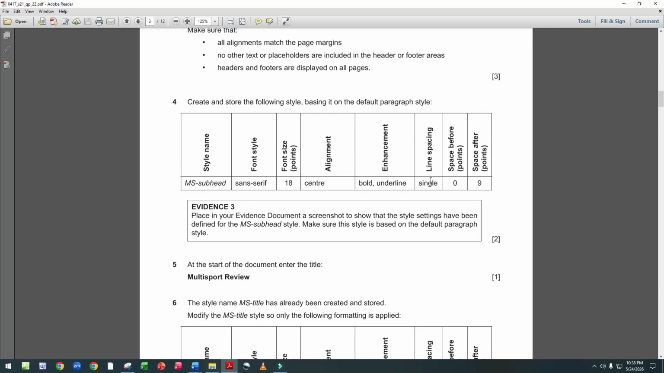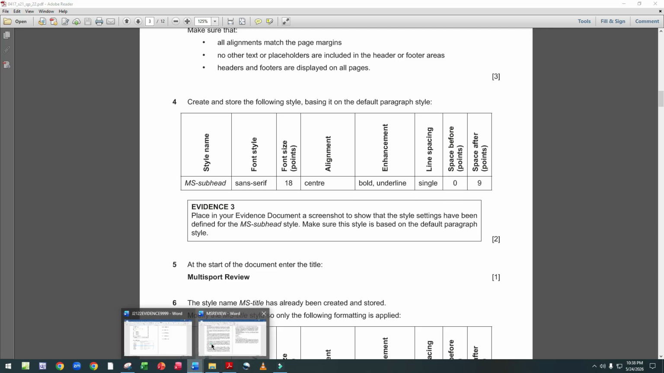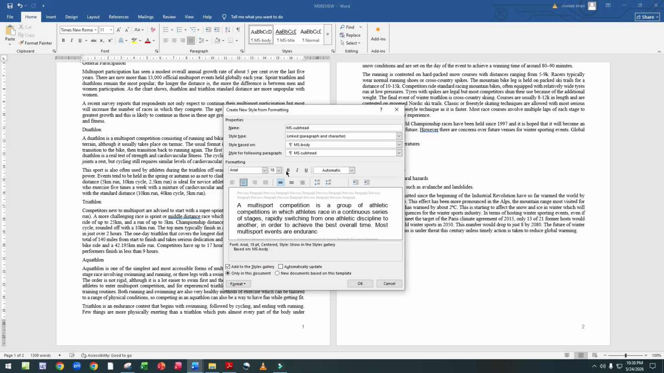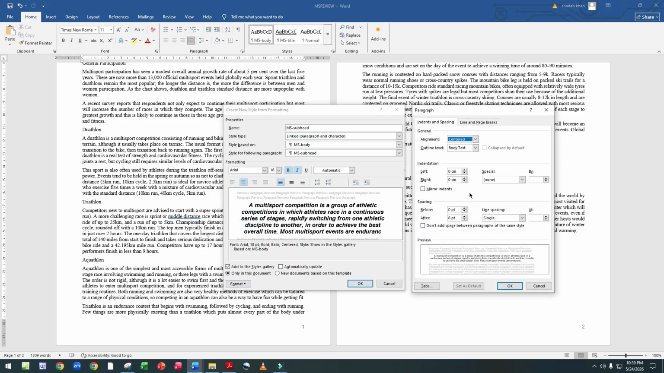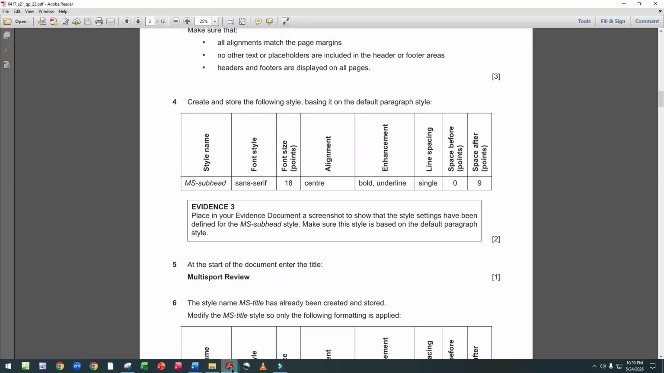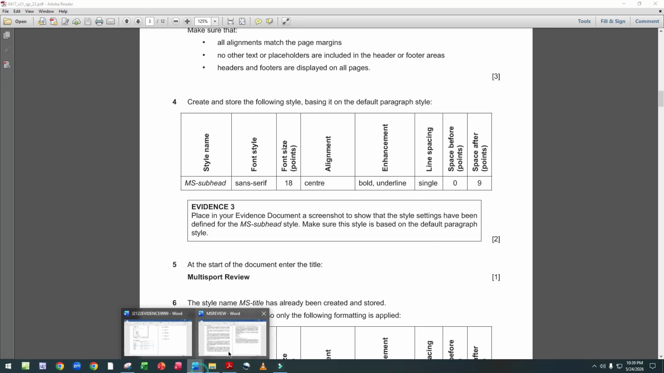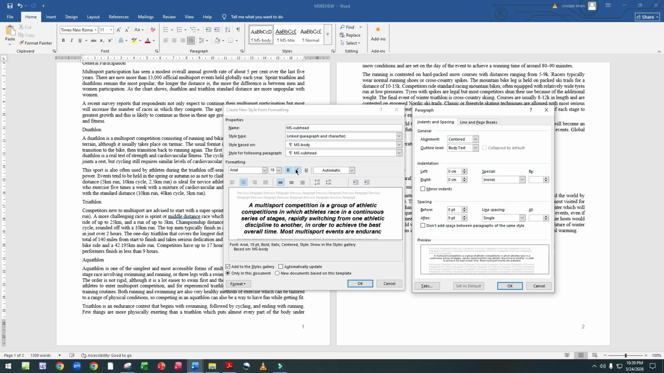Enhancement bold and italic. Line spacing single, spacing before 0, spacing after 9. Bold and italic. Click on format, paragraph, single, spacing before 0, spacing after 9. Sorry, bold and underline. This is bold and underline.